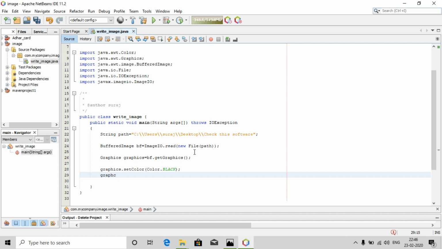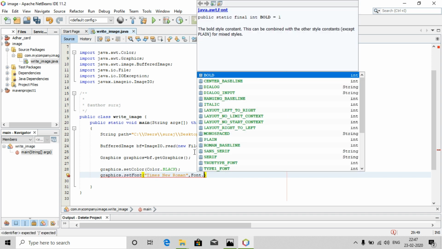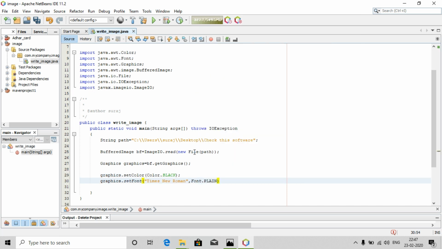Now graphics dot setFont. So let's choose Times New Roman and Font dot, let's keep it plain. Here we can choose anything. We can choose bold, we can choose italic, and here guys we can choose any type of font which are available in your computer. You can also use Hindi and all the other regional languages such as Spanish and all.